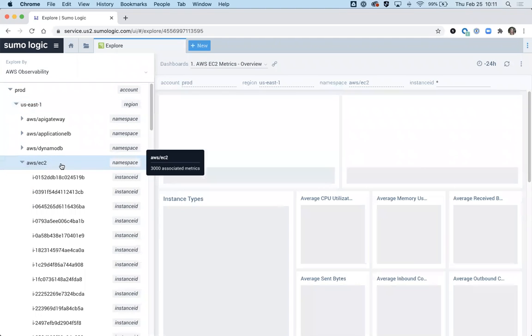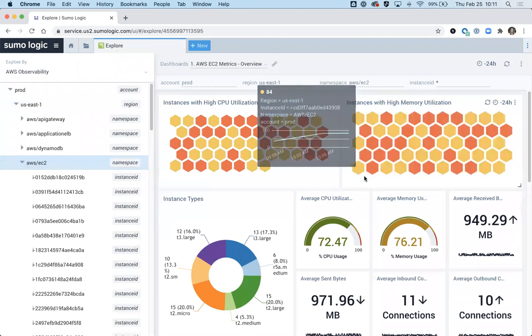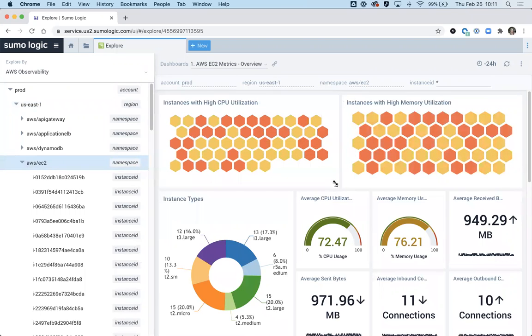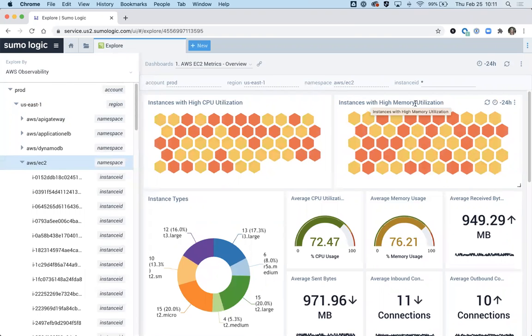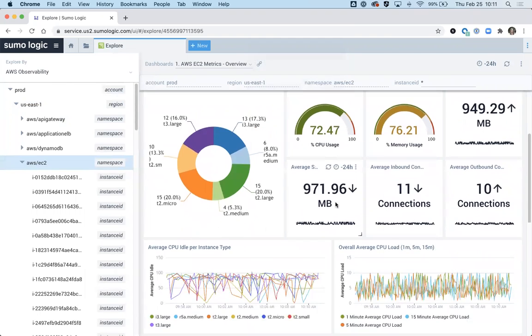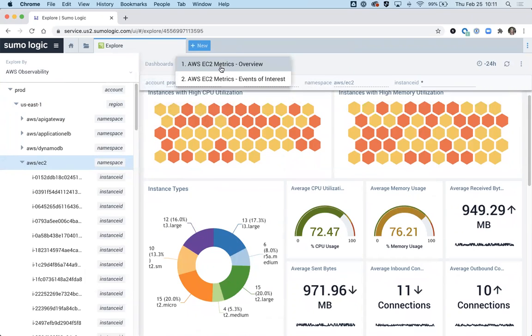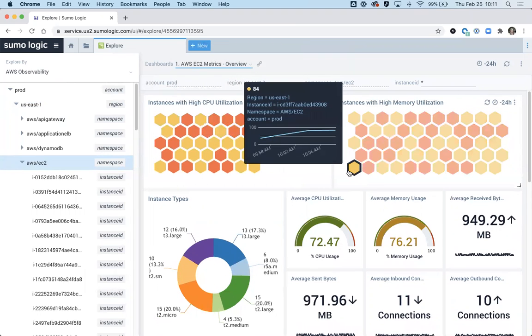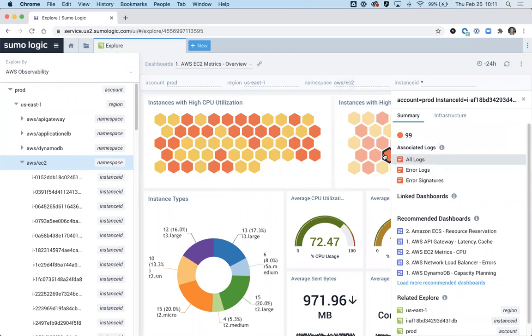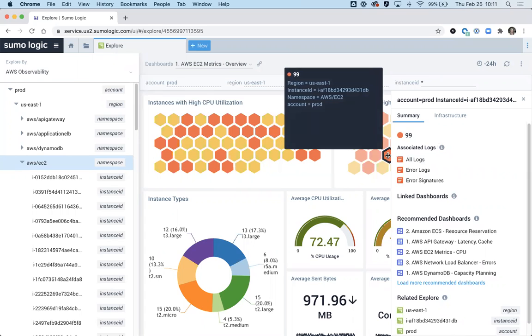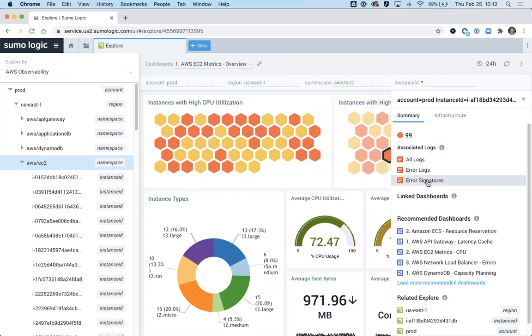So here, if I wanted to look at EC2, for example, now I'm getting specialized information for EC2 as opposed to that overview information I saw before. So here I see things like high CPU utilization, instances with high memory utilization. And this is just the overview dashboard. You can jump into other dashboards related to EC2 as well. So if I wanted to investigate a particular entity, one of the things that is really powerful about the Sumo Logic solution is that here now I'm just looking at one instance of EC2.